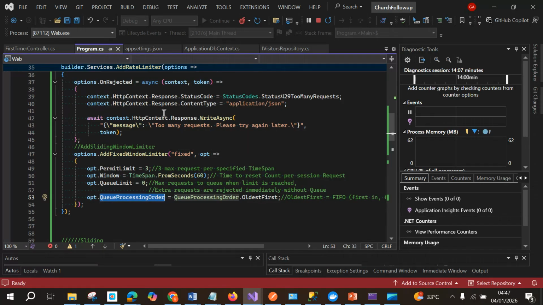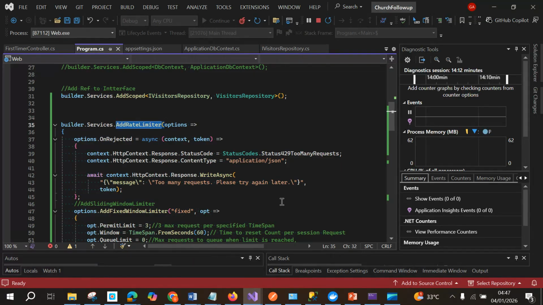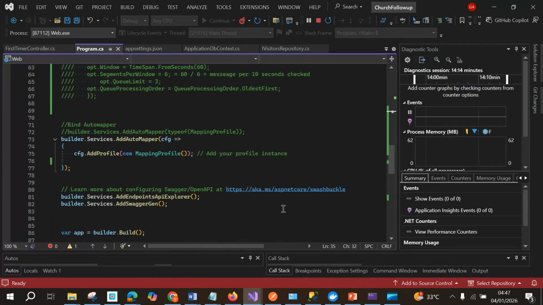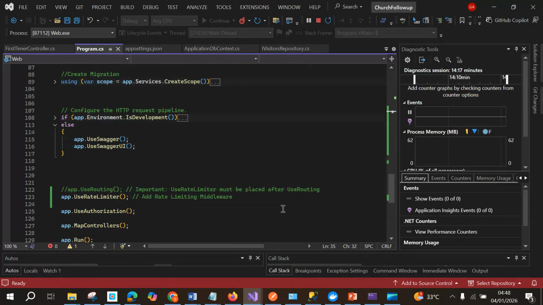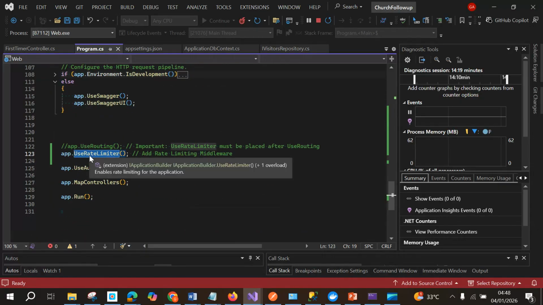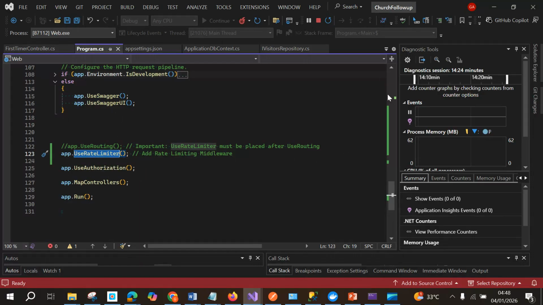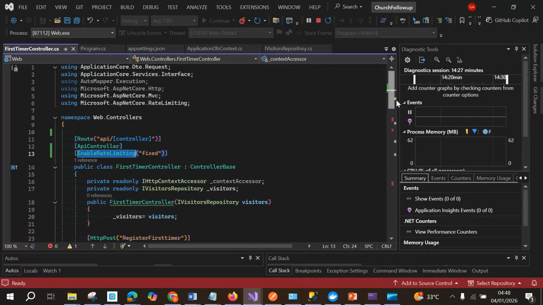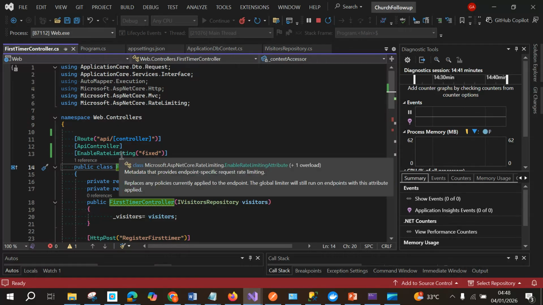So once you register it here, you put the registration of the rate limiter. Then at the down part of it, I can have the use. This is the middleware. Then the third place where I will use it, I go to my controller. Go to my controller, I will enable rate limiter. So this is an endpoint now. This is a first timer controller, which means as you are trying to hit this endpoint, the rate limiter will be activated.